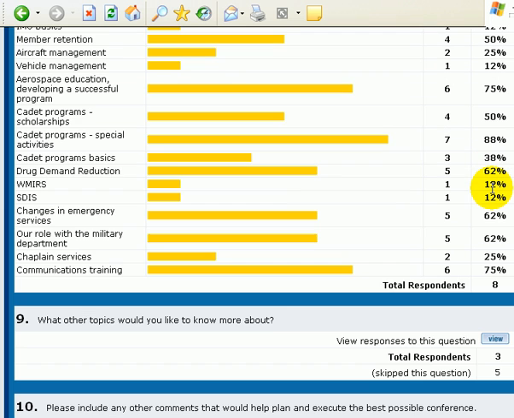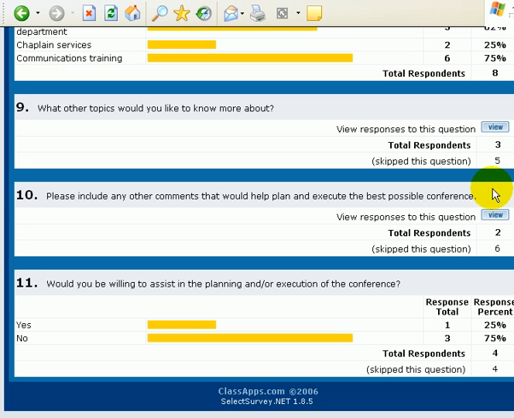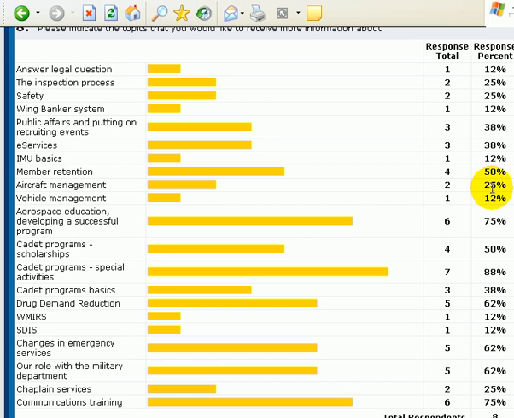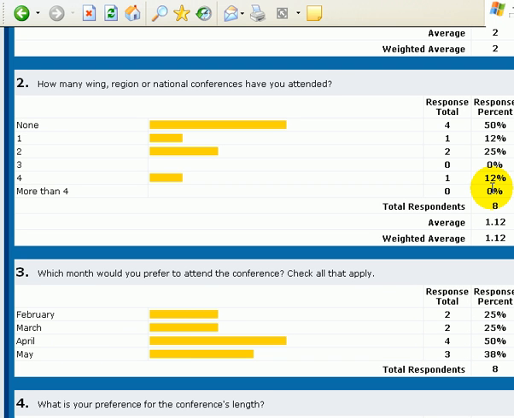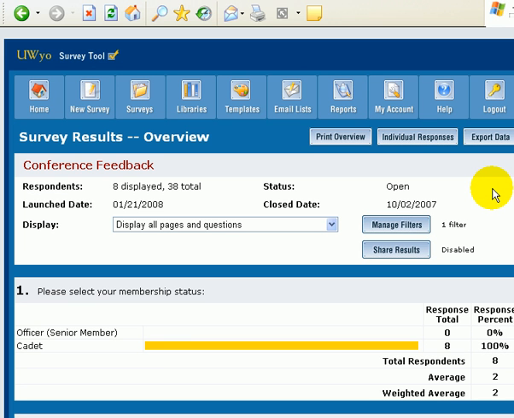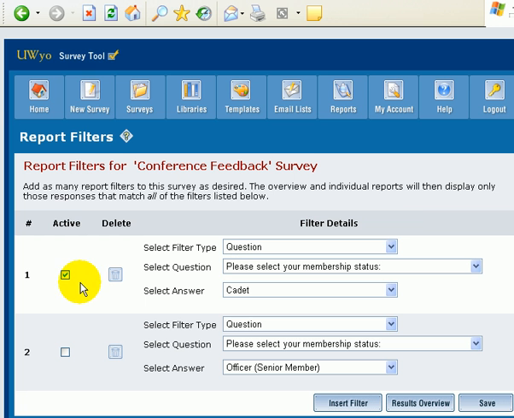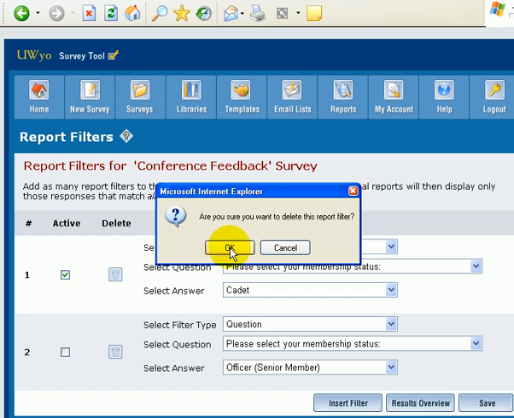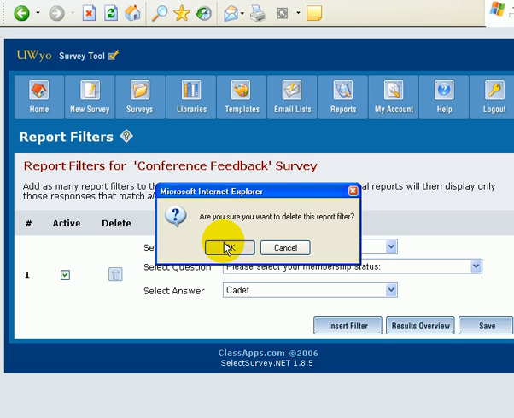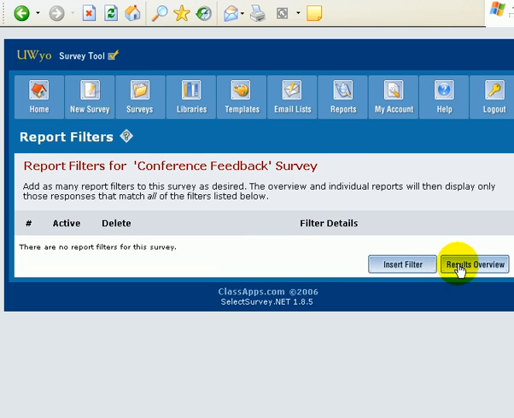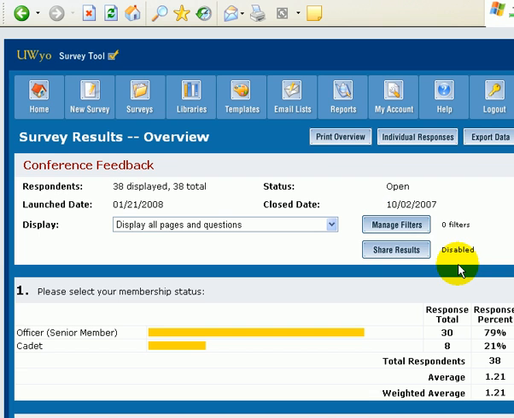So we get an idea of what information they want. And we could have done the same thing with the other group. Or if you want to know, folks that have been to 4 or more conferences, what are their preferences? We could have done that also. And let me go back to managing filters and delete these. And go back to results overview.